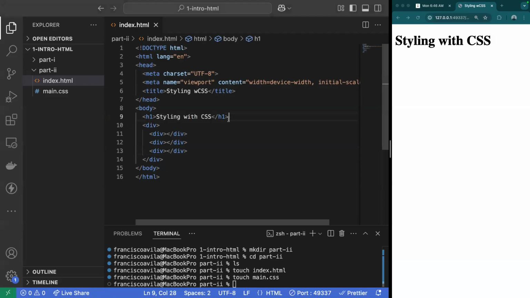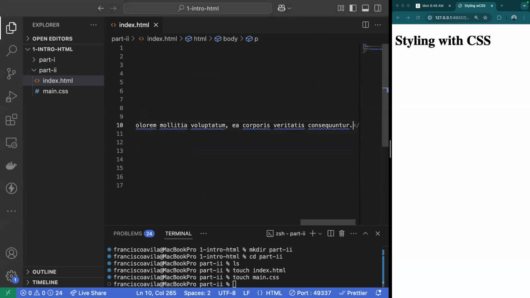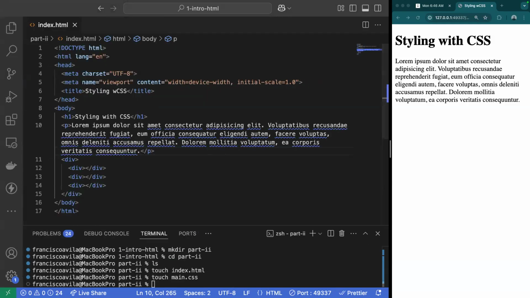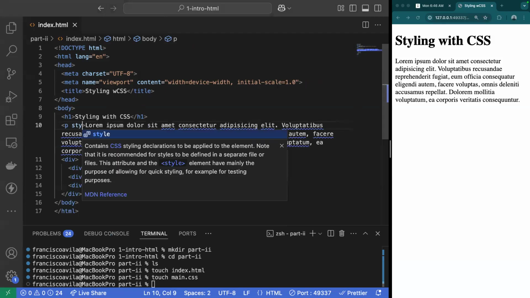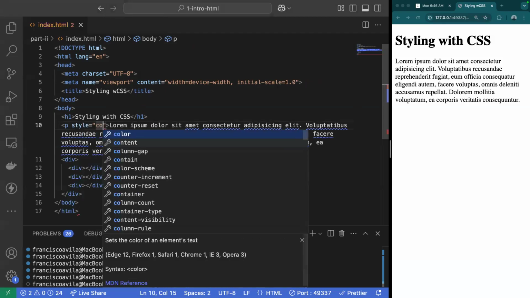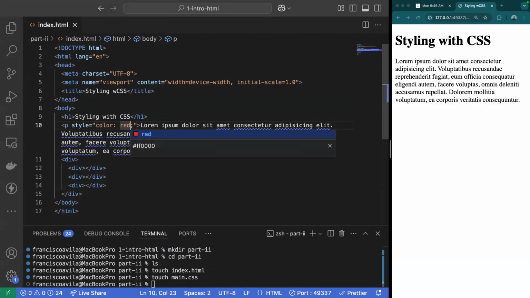Going to go ahead and take this H1 tag, right under it, just add a simple paragraph tag, and in there I'll add some lorem ipsum. Now, in this lorem ipsum, I can write something like inline style. It is called the style attribute. You can go ahead and add style, and inside of this style portion, I can put things like color. I want this to be the color red.